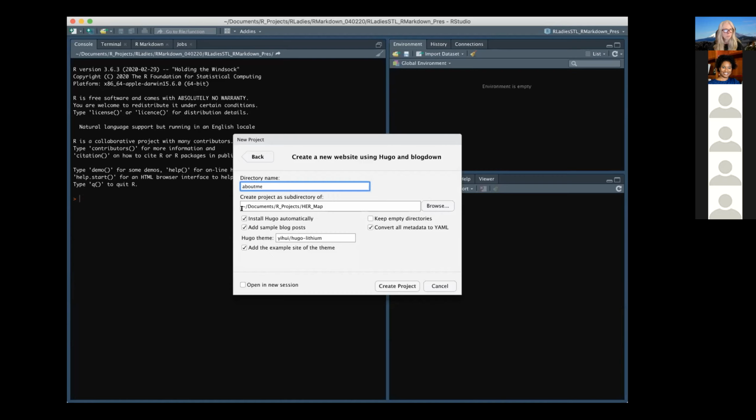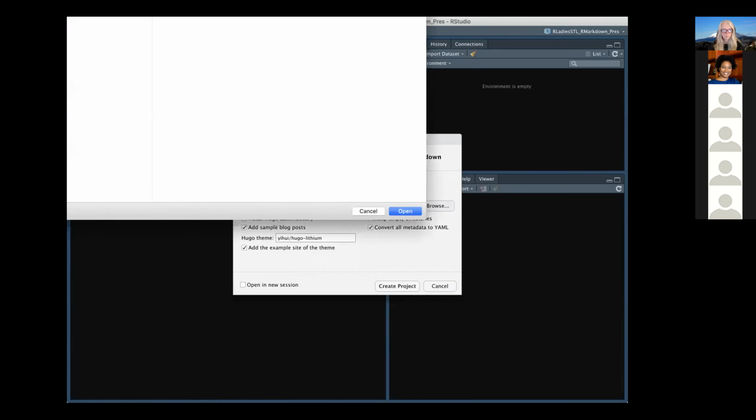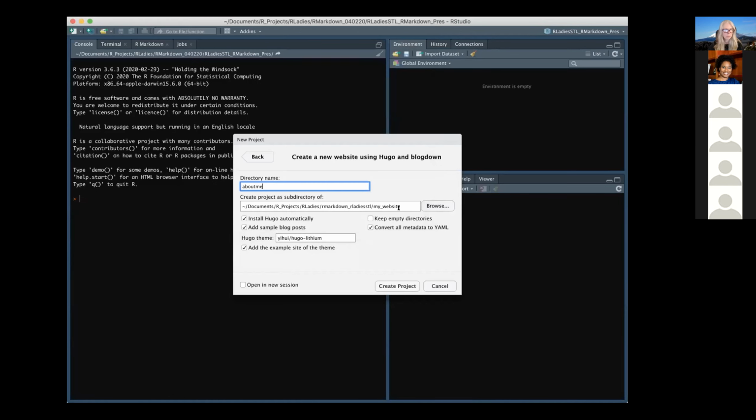And so as you can see, it's saved in my subdirectory, but that is not the right subdirectory. So I'm going to go to the right one, which is the My Website folder, which again is under rmarkdown_rladiesSTL. I want to keep everything checked with the exception of convert all metadata to YAML. Sometimes this can cause some problems, so this is why I just have it unchecked.